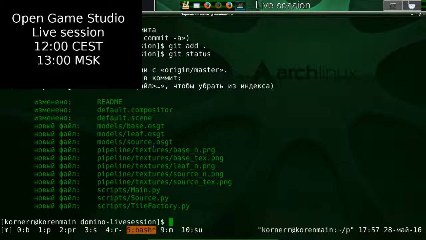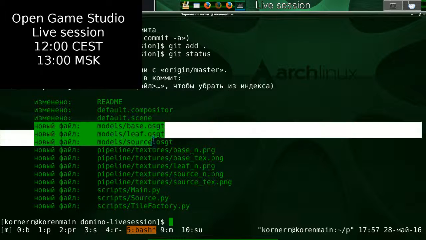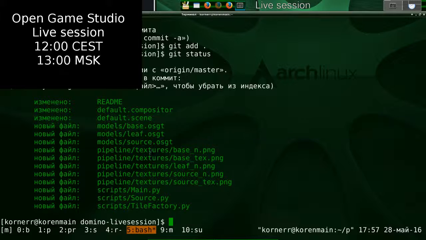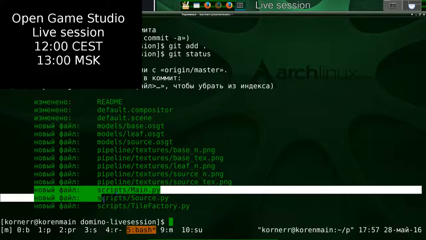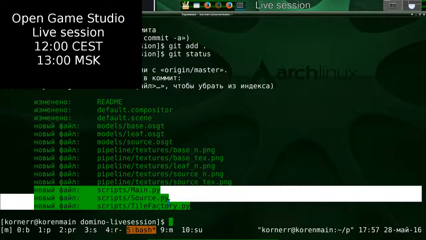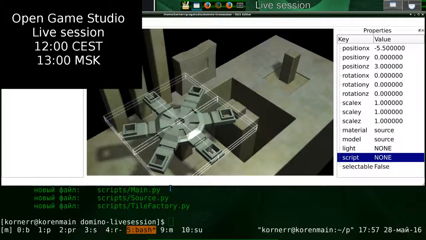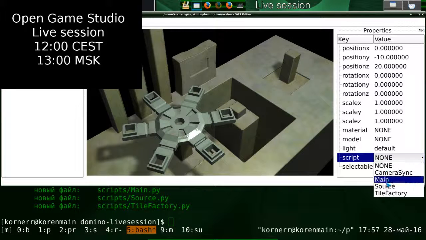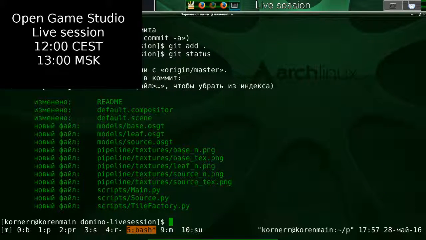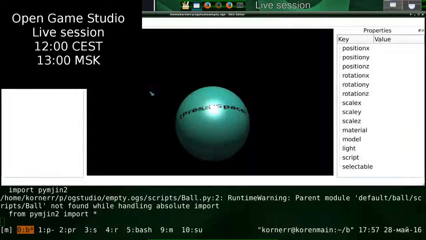So what we have done for now, we added 3 new models: base, leaf and source. We added several textures for the base, for the leaf and for the source materials, and we added the main, source and tile factory scripts. Let's assign the scripts. The light can have tile factory. No, light should have. Alright. Wait a second.